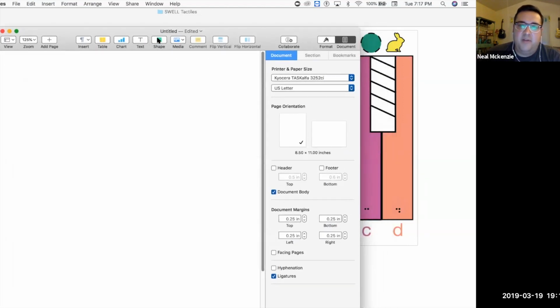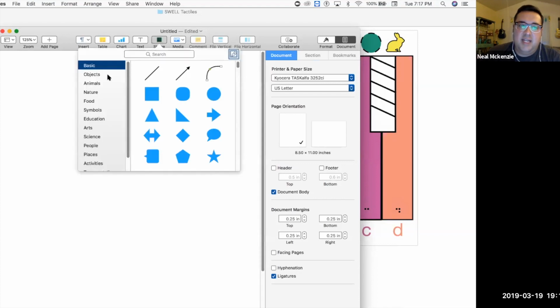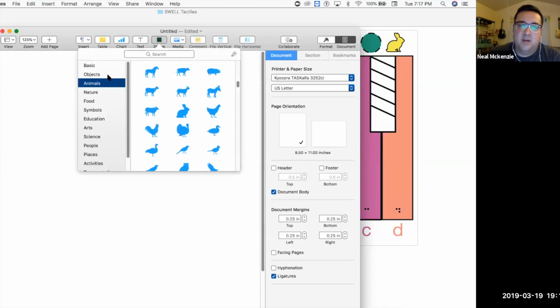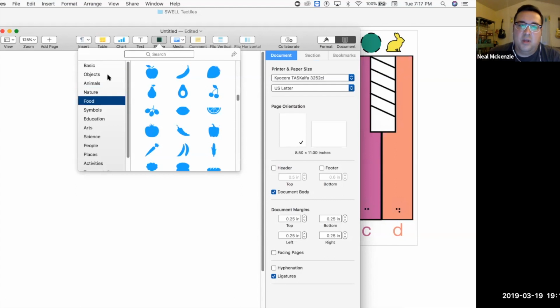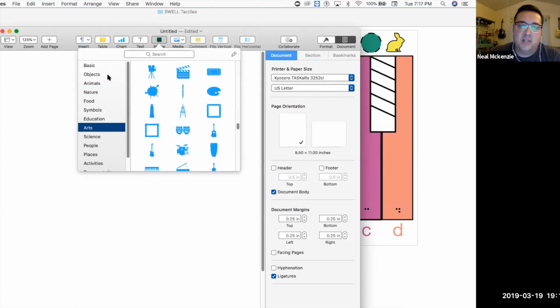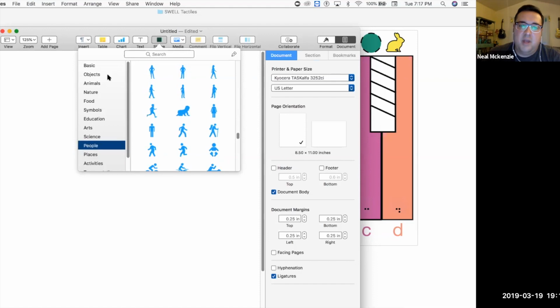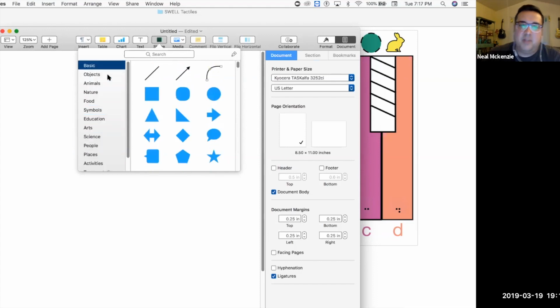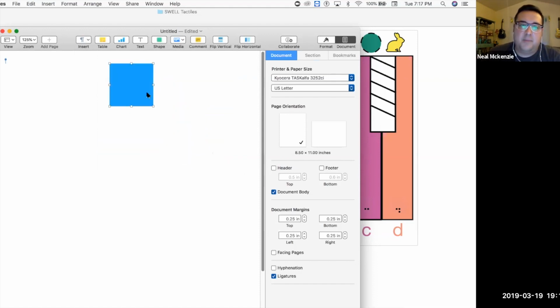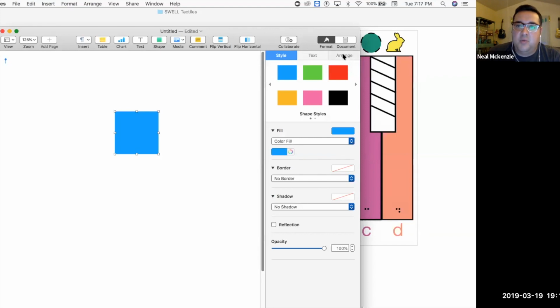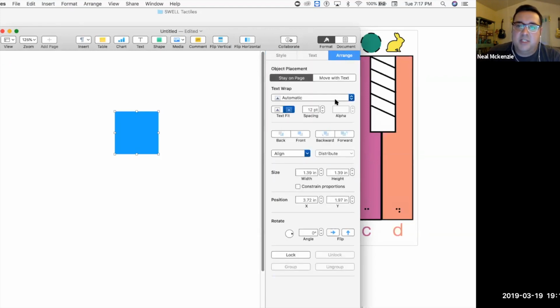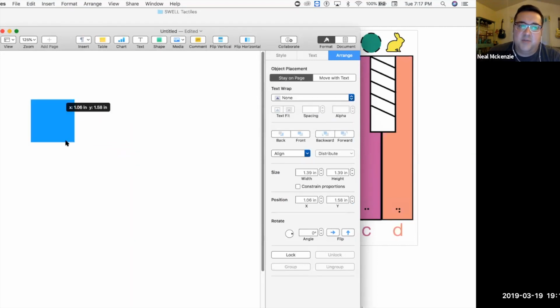Right here we have shapes. And like I said, there's already tons of really simple illustrations in there that you could use, and you can even do a lookup. But it's pretty great. We're going to start here with a box. Now, the first thing I like to do is under Arrange, I like to make sure it stays on the page and that there's no text wrap. So now it's free, and if I have other objects, it's not going to mess with them.